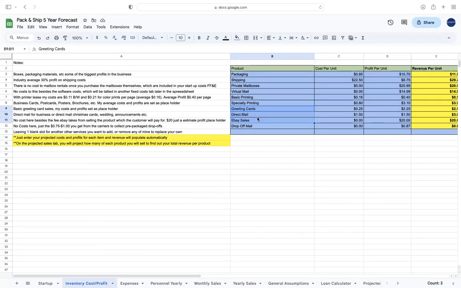Greeting cards, direct mail. If anyone doesn't know what direct mail is, you can do Christmas cards, wedding invitations. It's basically someone would have us print something for them and actually mail it straight from our store, so they don't even have to touch it. So we'll have that as an option. I've talked to a few businesses in the area, and they were interested in doing direct mail through my store as well.